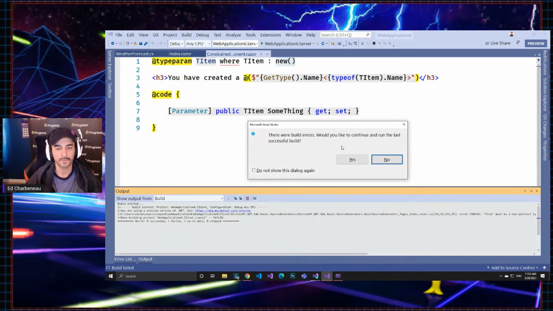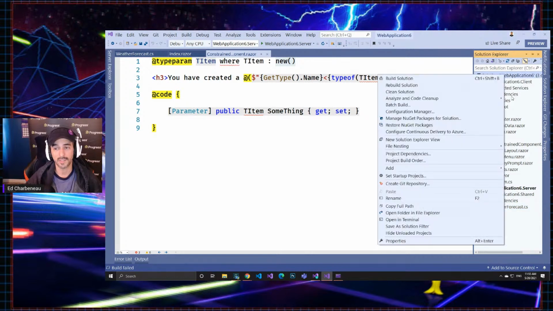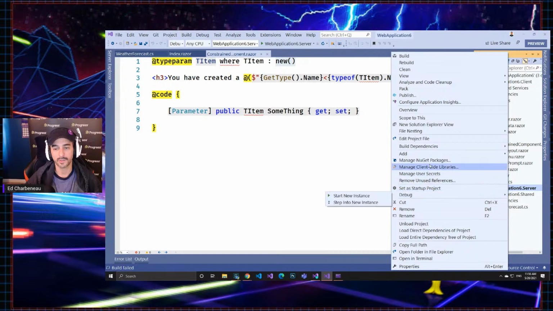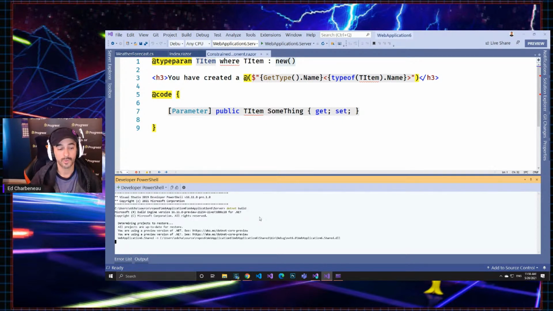Let's try to run it. It's not gonna run. Let's do a command line. Solution Explorer. Sometimes the command line will run these things, even if they're failing in Visual Studio. So let's open in terminal. So we should have satisfied that constraint. I think that's probably implicit anyway, and we made it explicit. So if I do dotnet build, let's see what we get.